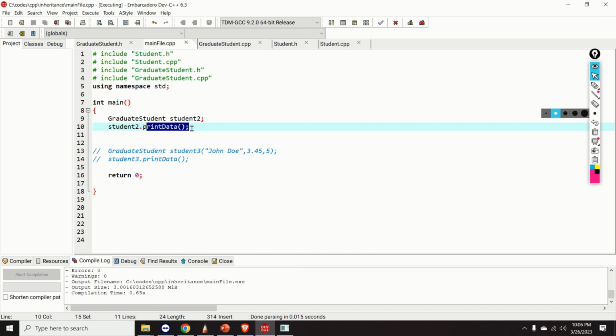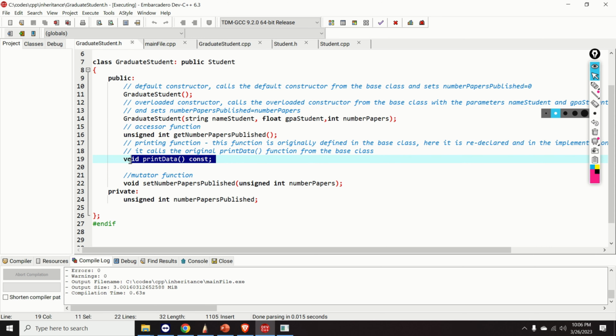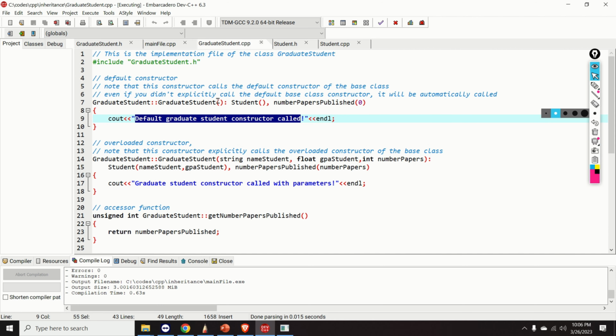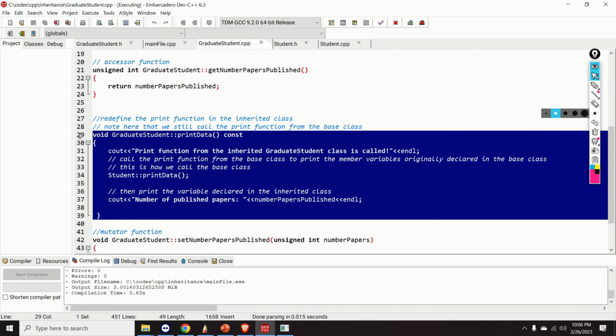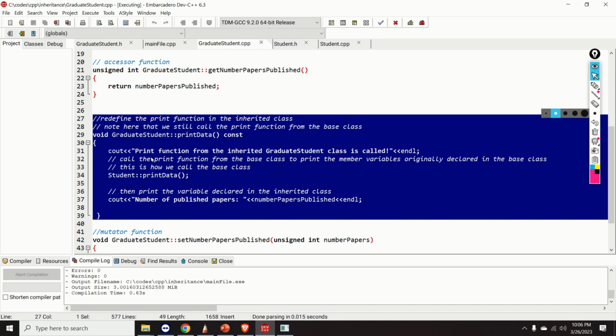And here you should stop for a second and think about, do I actually call the member function of my base class or the member function of my derived class? The answer is the following. I'm calling the member function of the derived class. Why is that? Because I redefined print data in my derived class. And again, here is the implementation. So what will happen over here?